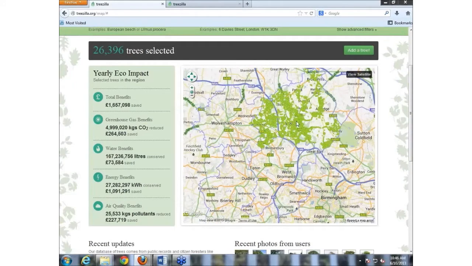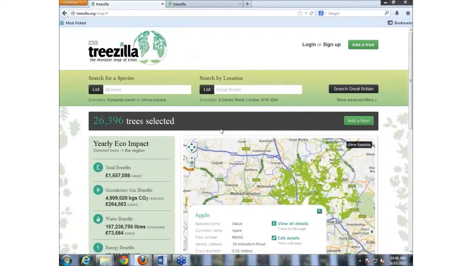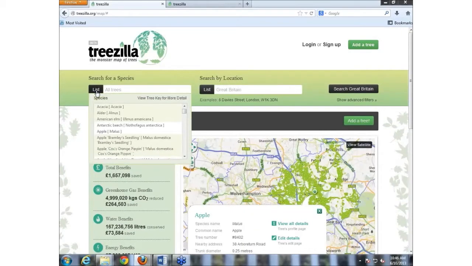Clicking on an individual dot will load a pop-up box with basic information about that tree. We'll talk more about viewing tree information in a minute. To search for trees of a particular species, use the species search box located above the map. You can select from a list of species by clicking the List button.